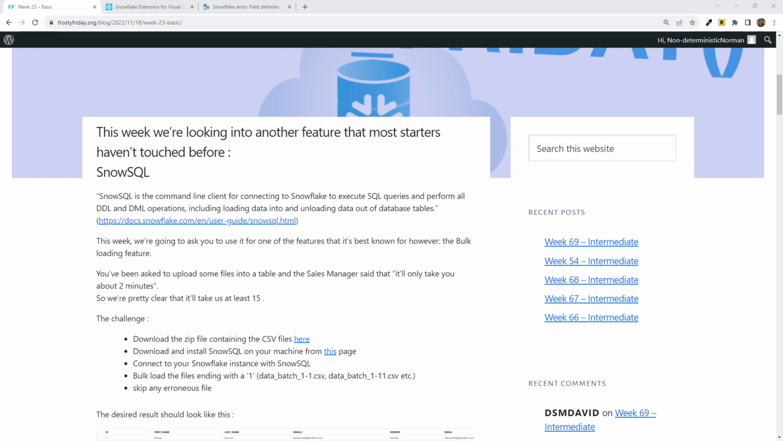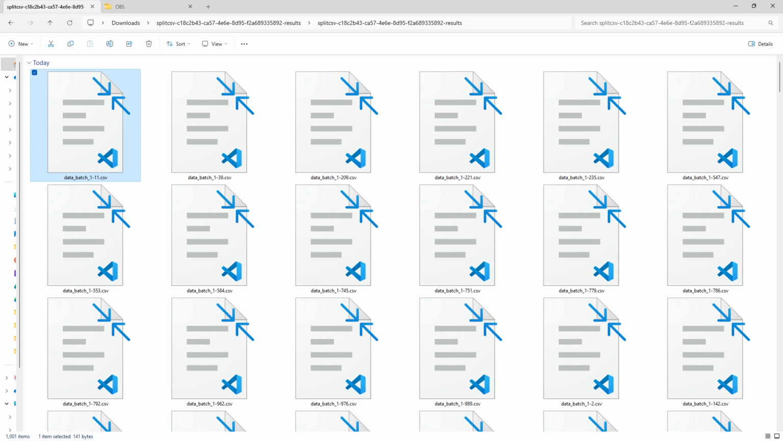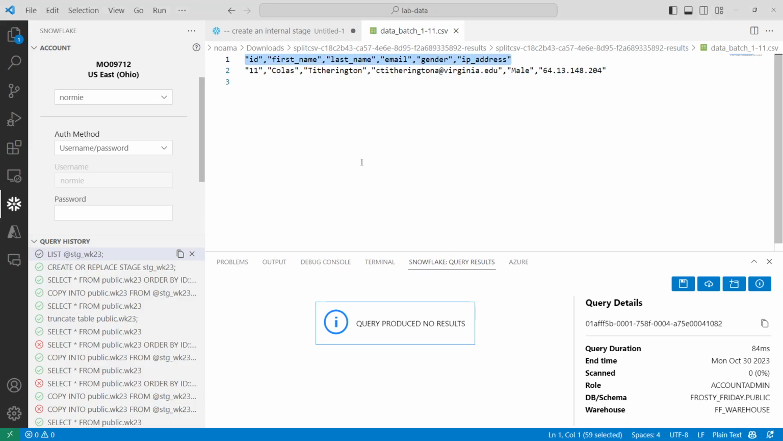So what does the zip file look like? 1,000 different files prefixed with data_batch_1 followed by the file number. Within each CSV file, we have 6 different columns: ID, first name, last name, email, gender, IP address, with the first row being the header. This will come into play as we set the parameters when loading data into a stage and onto a Snowflake table.